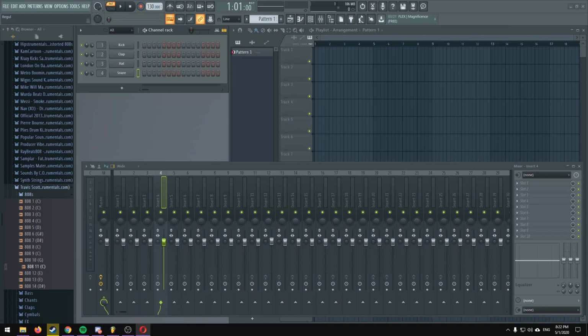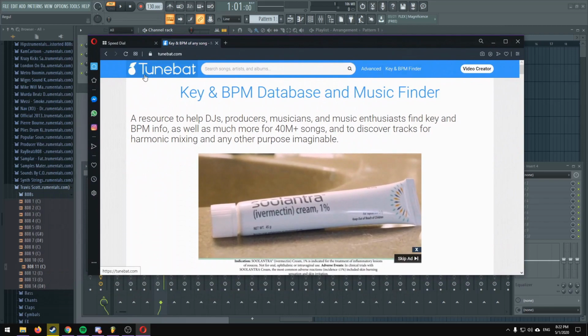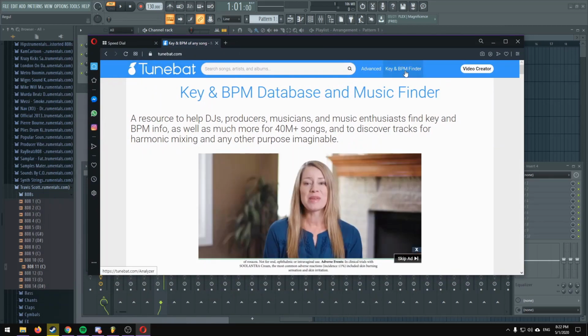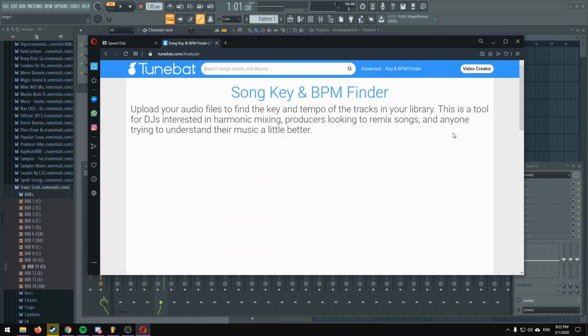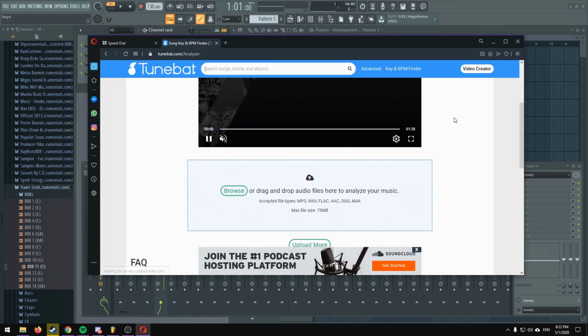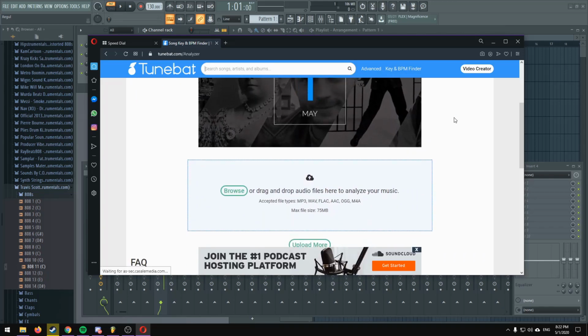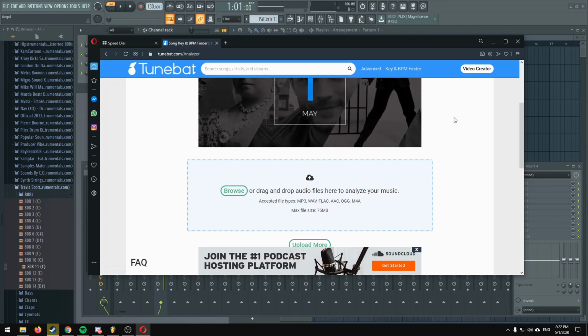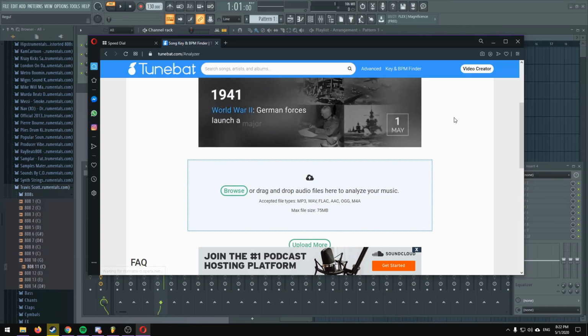First thing you're going to want to do, you're going to want to go to this website called TuneBat, and you can click this button right here. It says Key and BPM Finder, and I'm going to let you know this website only works for me in Opera. For whatever reason, Chrome, Firefox do not work.